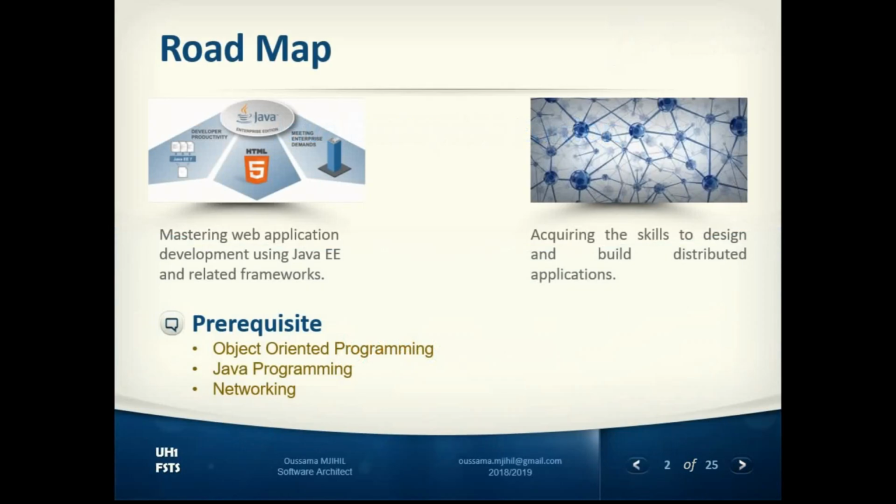So there are two parts of this course. This course is mainly about mastering web application development using Java Enterprise Edition and related frameworks. At the same time, it is a good opportunity for those who want to learn about distributed systems and distributed applications, especially with EJBs and web services. The prerequisite for this course is object-oriented programming, Java programming, and a little bit of network.